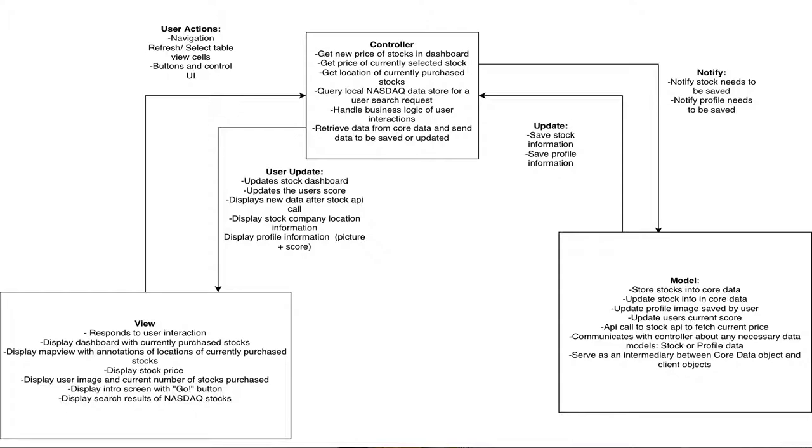So some of the user updates that are going to the view would be updates to the stock dashboard, updates to the user score, and displaying new data after the stock API call. We can display stock company location information, and display profile information, picture, plus score.